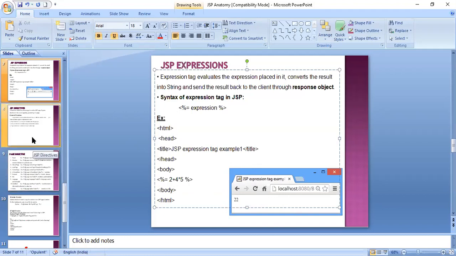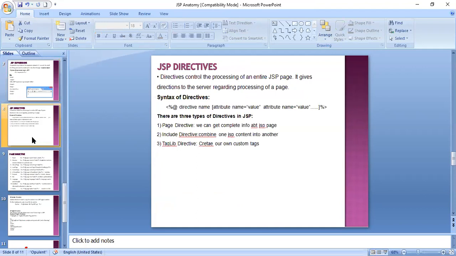Next it is JSP directives. These are a major and very important element of the JSP page. JSP directives are used to process the entire page, and they give directions for how the page should get processed, like how a particular JSP page must be processed. When you consider JSP directives, there are basically 3 types of directives in JSP: page directive, include directive, and taglib directive.